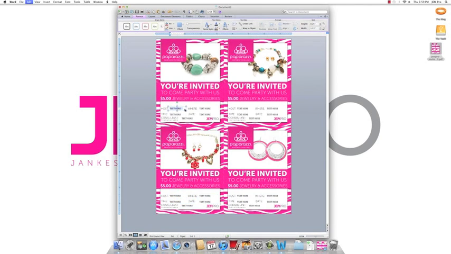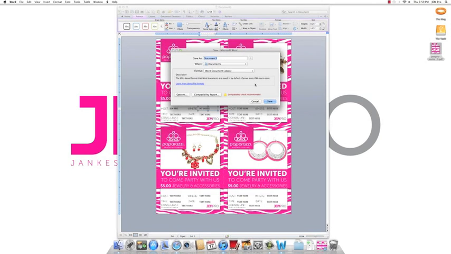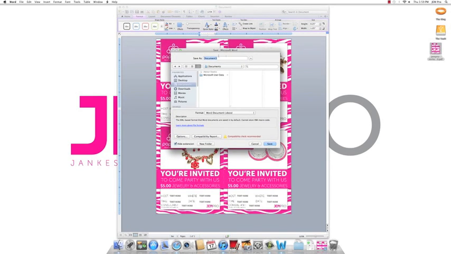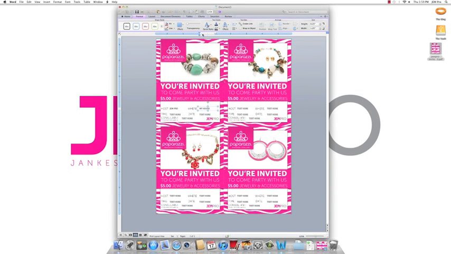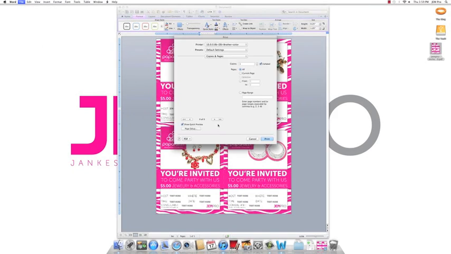For instance, if JEM was the host, I would put in JEM. I would say where this is at, my house, and so on and so forth. And you can go in and fill in that information, and then you can simply send that to print. Save your document and then send it to print so that you will be able to have your own invitations.